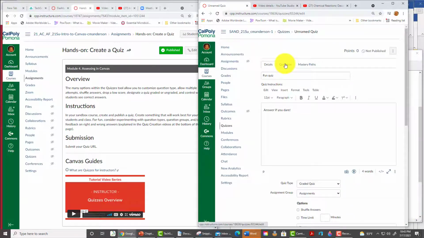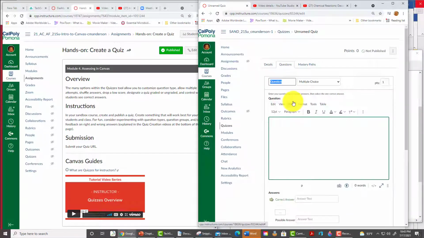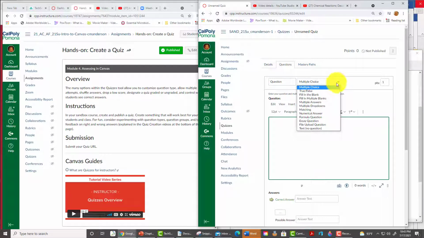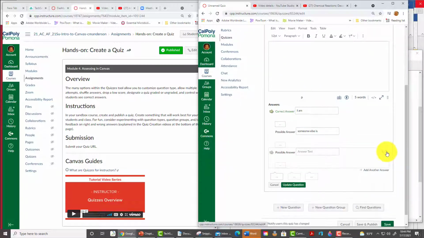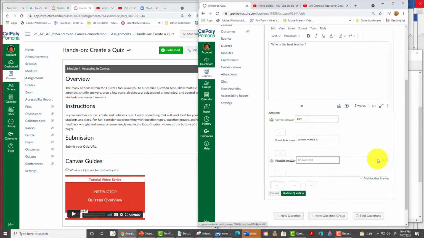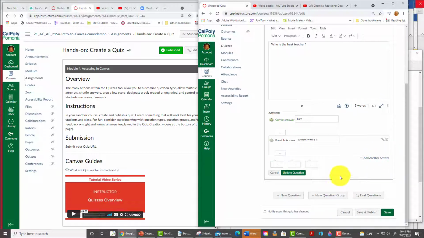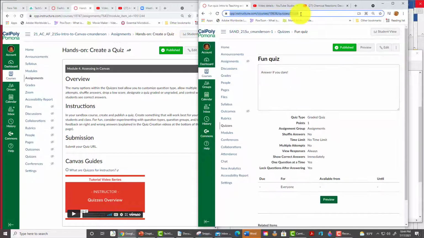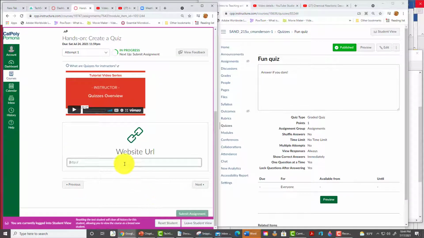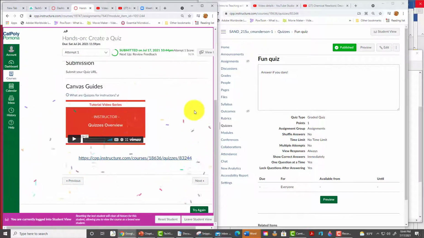Next, we can create some questions. There are many different types of questions that you can choose from. For now, I'll just stick with the common multiple choice. You can delete answers or add more as needed. Maybe I should change this answer because I couldn't spell someone. So let's go ahead and update the question and save and publish. And when you're ready, copy and paste the URL. Don't forget to submit your assignment. Let's move on.